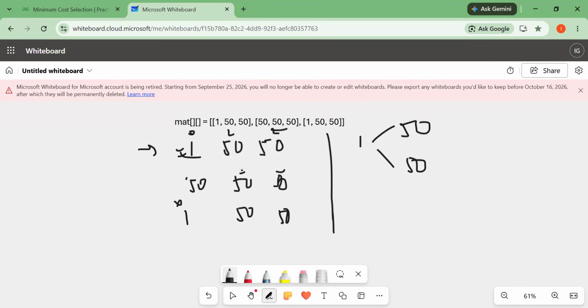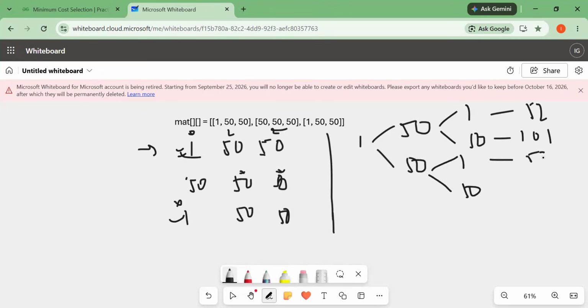If I'm taking this one, can I take this one? No. For the third row, I can take this and this, so I have basically 1 and 50. If I'm taking this one, can I take this one? No. So I can take 1 and 50 again. If you sum it up, it will give you 52. It will give you 50, 50, 100 and 1, 101. And it will give you 52, and it will give you 101.